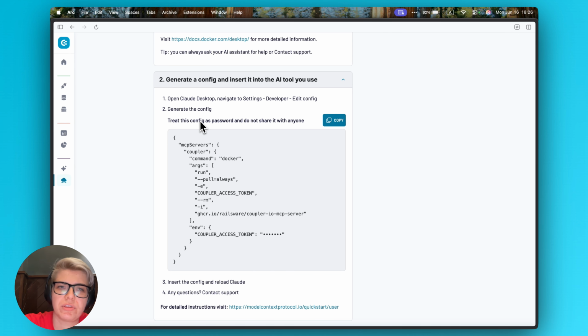So I am copying the config. You have the copy button here. Please take into account that here you have your access token. This is like a password. Do not share it with anyone because it allows access to your data. So make sure it's safe all the time.